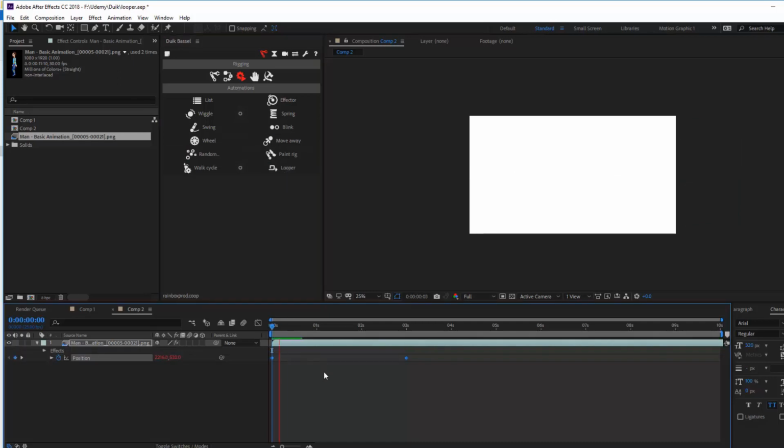Very good. Now when we play that, we can see what's happening here. It loops our animation.